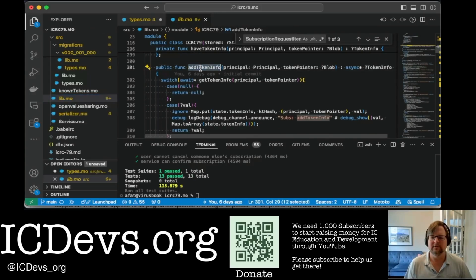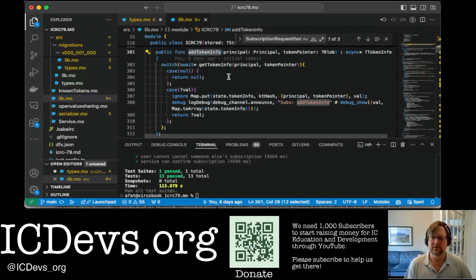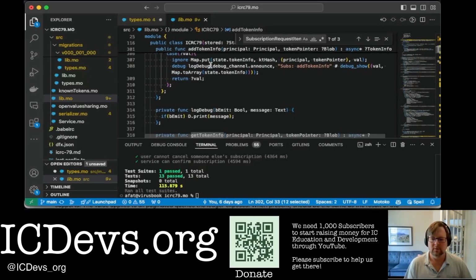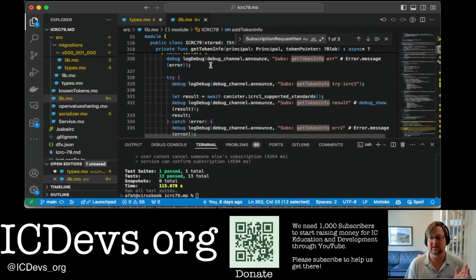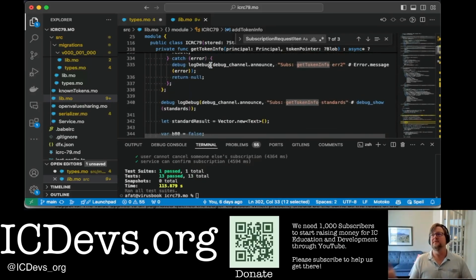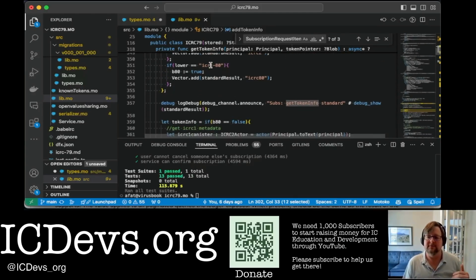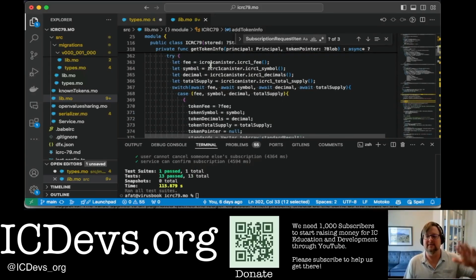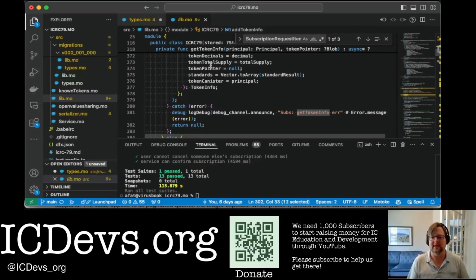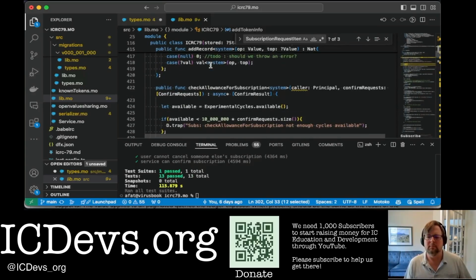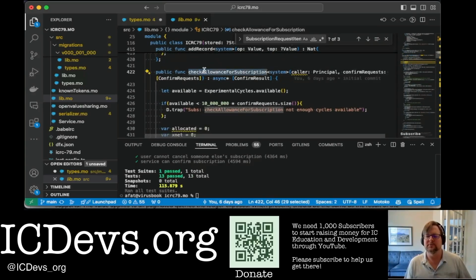This adds token info. It actually is going to call this get token info, which calls out first the ICRC-10 supported standards and the ICRC-1 supported standards to figure out what the token supports. Is it ICRC-2 or is it ICRC-80? There's not any 80 canisters yet that I know of, so this will use this to add it. It pulls in the fee, the symbol, the decimal, total supply, and all of that from the metadata that comes out.